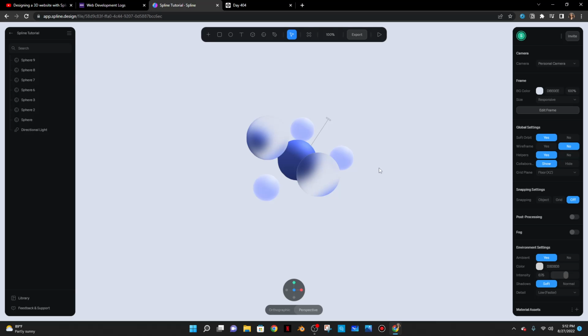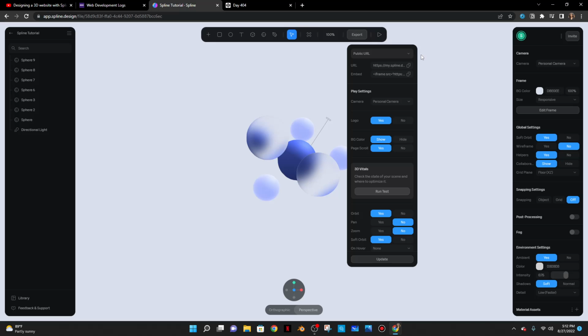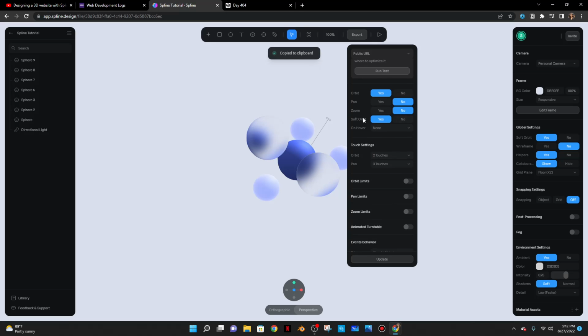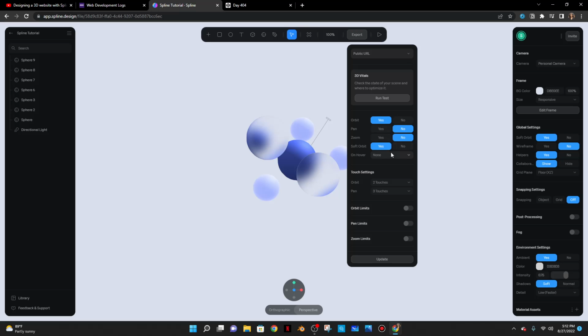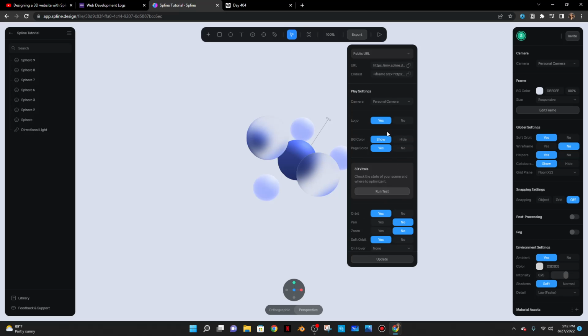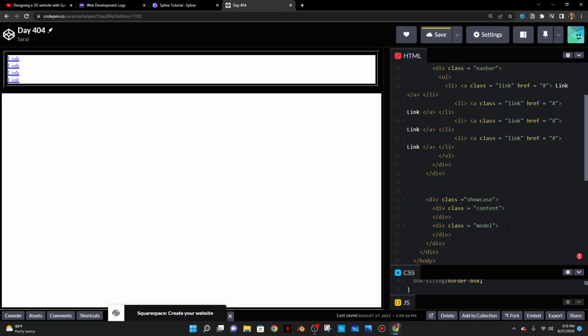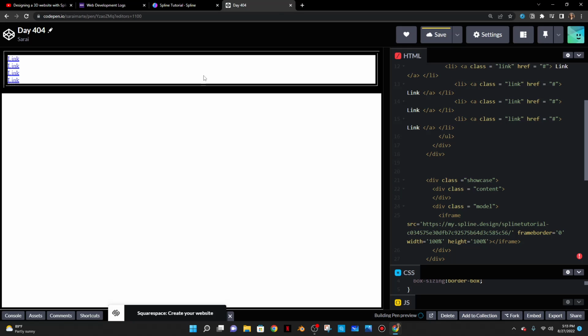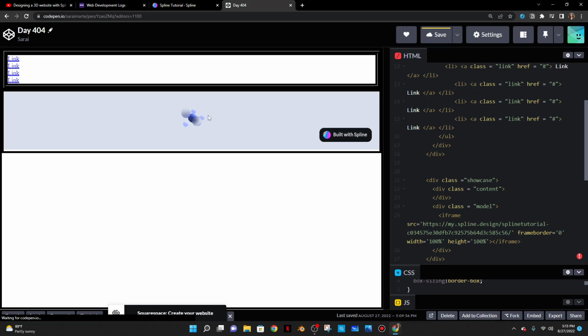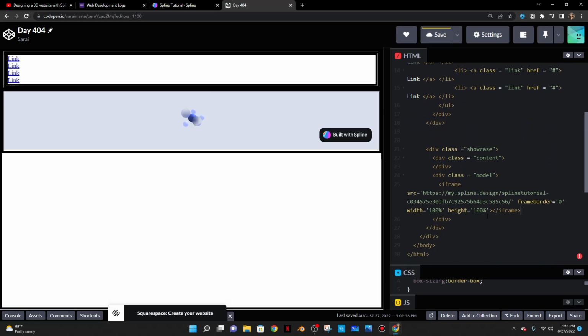I'm just going to go here to Spline, go to export, and just copy the embedded. I believe that I turned off the pan and the zoom, and I updated it, and then it also shows up with the background color. So I'm just going to copy this embedded and then go back to my CodePen and paste that inside the model div, and I'll be able to see a little bit of it, like this. Oh my god. All right. Well, that's weird. So let's see.